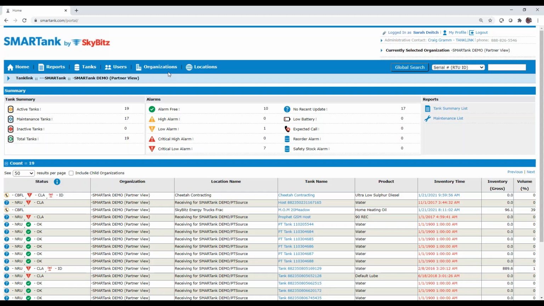Organizations is where you would go to add new organizations to your overall account. Just see which organizations you have. You can set up different items within this organizational section. But again, we're going to dive deeper into what you can do with organizations in a future session, because that needs a little bit more time allotted than just this hour that we have here scattered with different topics.